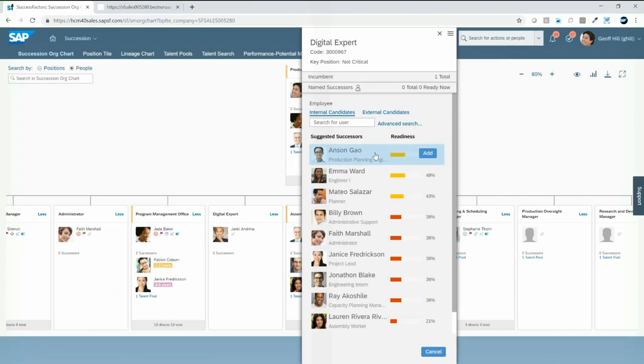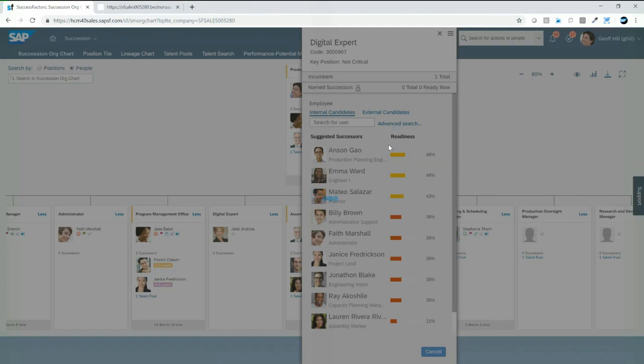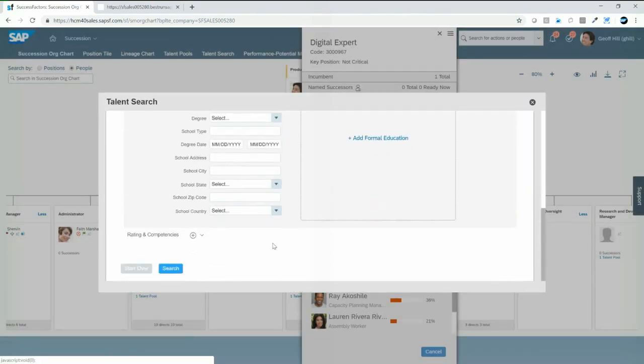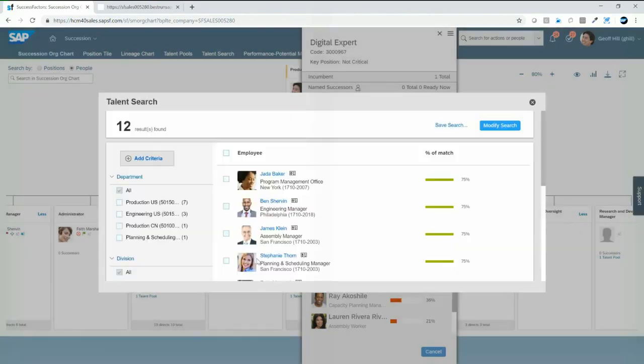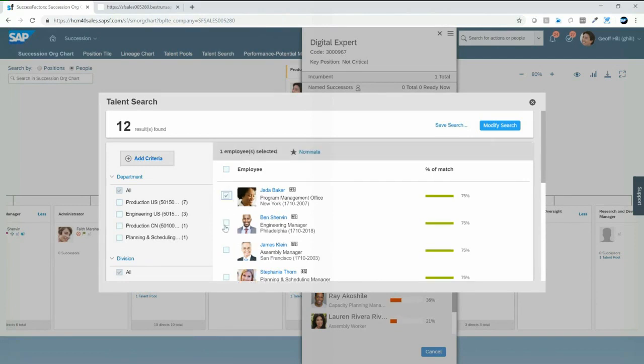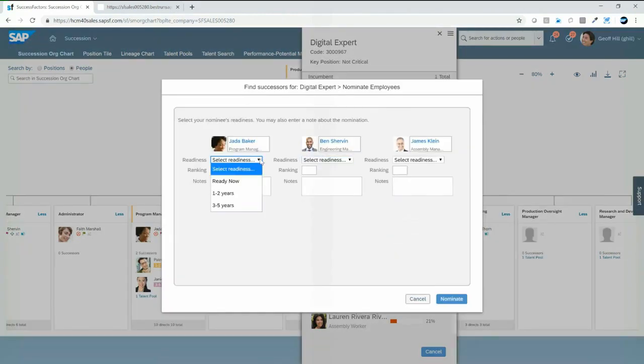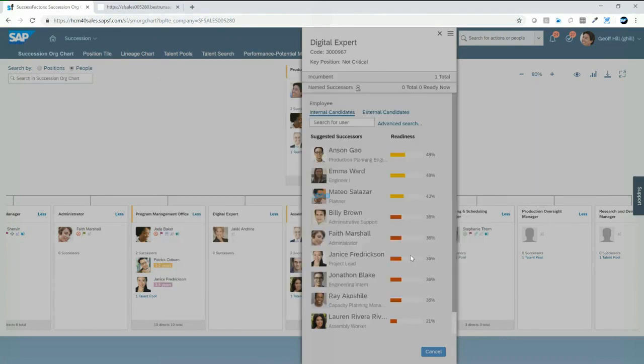It's highlighted a few different internal candidates here with which we can add. But if we feel that this talent pool or list of employees isn't quite matching the criteria we're looking for, we can also employ an advanced search. And this allows us to go out, identify other talent out there, add them to a talent pool, and recommend them as successors. We've got a better list at this point, Jada, Ben, and James. And these are folks that just a simple click of the mouse, we can nominate them into this role. We'll start the readiness for now. We can come back and change this at a later point in time if we like, and nominate them.